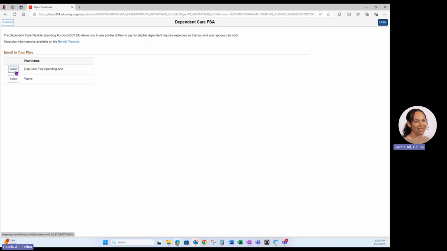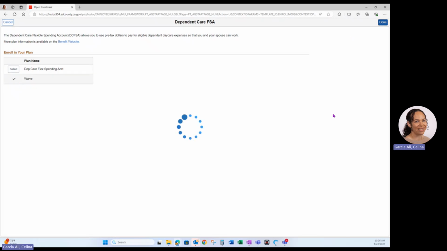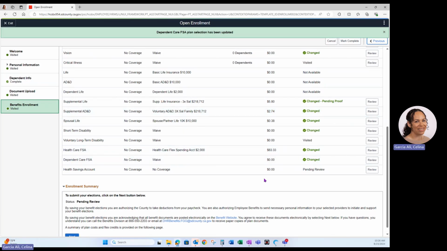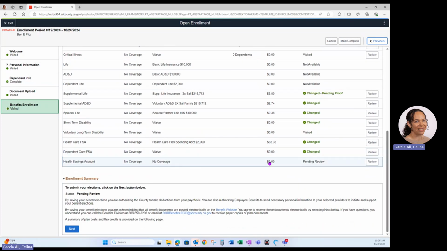So if I do want to select this, I'm going to hit select. I would make an annual pledge up to $5,000 and then I would hit done. Now, Ben does not want to select this account, so I'm going to select waive and then hit done. And remember, when I hit done, it says changed even though I made no changes, but I am verifying that I'm still waiving this account and there's still $0 going in there per pay period.